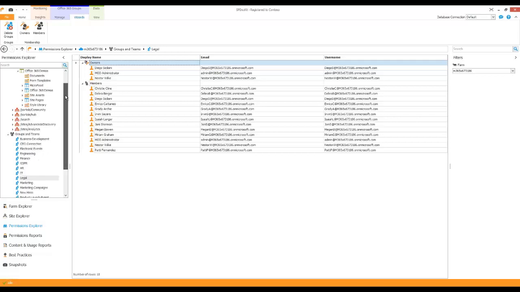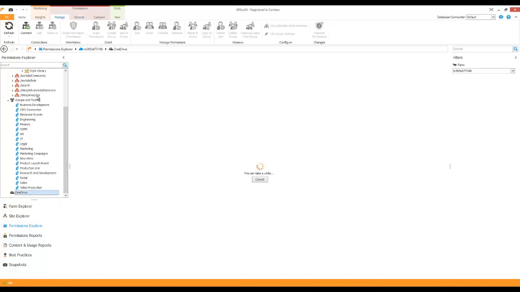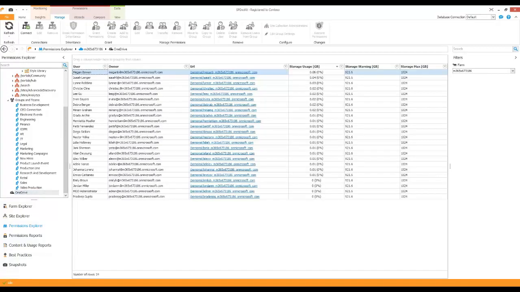That's not all. We also decided to add the OneDrive report, which Maya mentioned. It's not that much connected to Office 365 groups, but you can take a look, because here you can see who has OneDrive, how much of the storage is being used, which are the warning and maximum quotas, and you can also track who is the owner of that OneDrive.